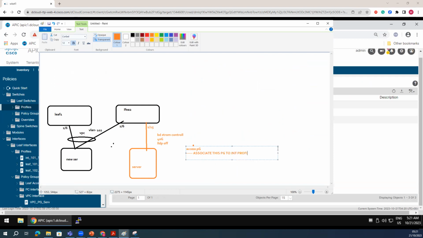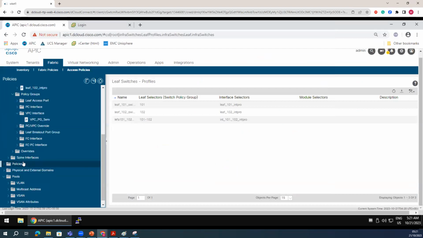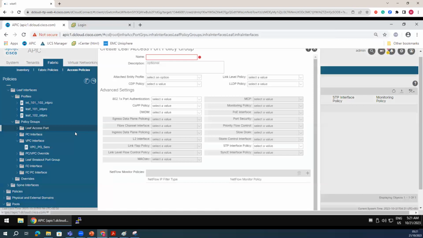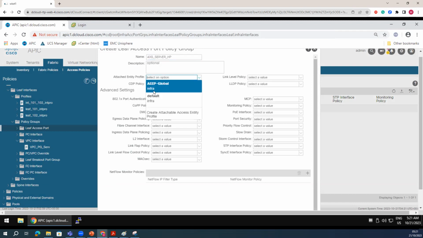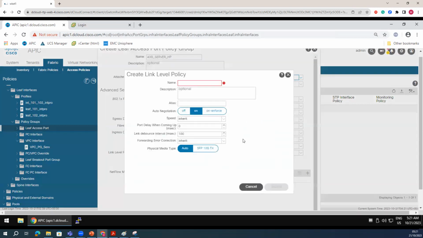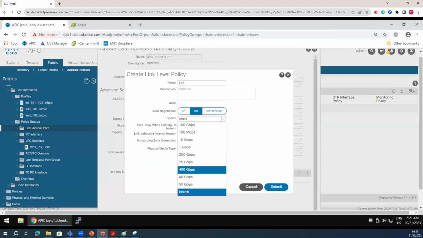Okay. Now, what I will do here is I will go to the policy group, and this is the access port, right? So I will say access port. Then I will name it 40 gig server, for example, HP. Okay, this is specific. I will use the same attachable access profile. Link speed I can use. If we do not have anything here, 40 gig we do not have, I can create it from here also. Okay, I will say that 40 gig. I will select that interface 40 gig.